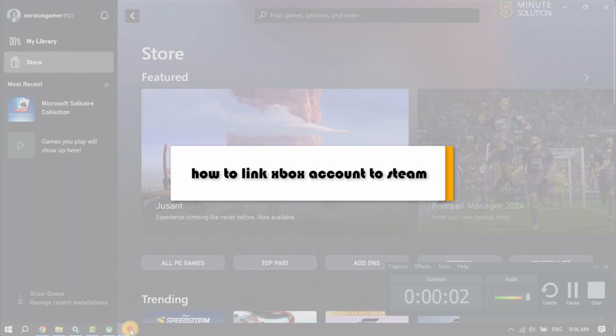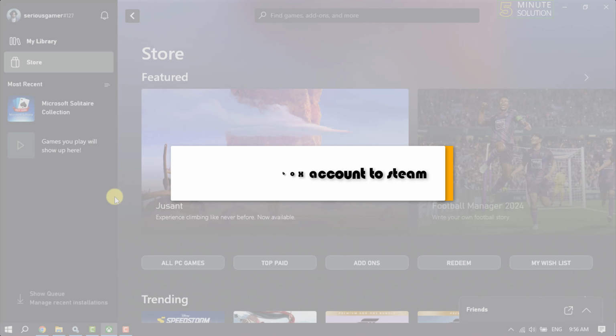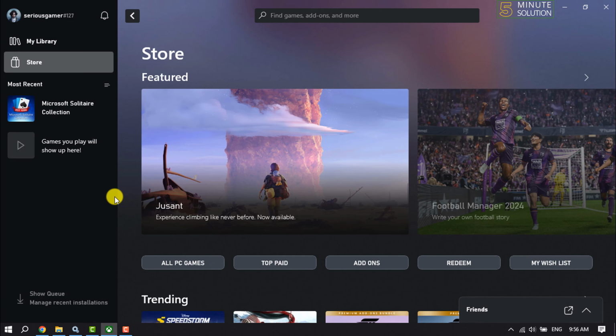This 5-minute solution will show you how to link your Steam to Discord, how to link your Xbox to Steam.